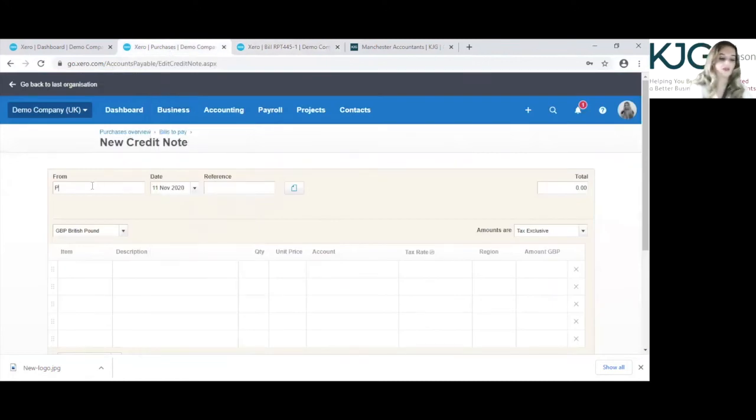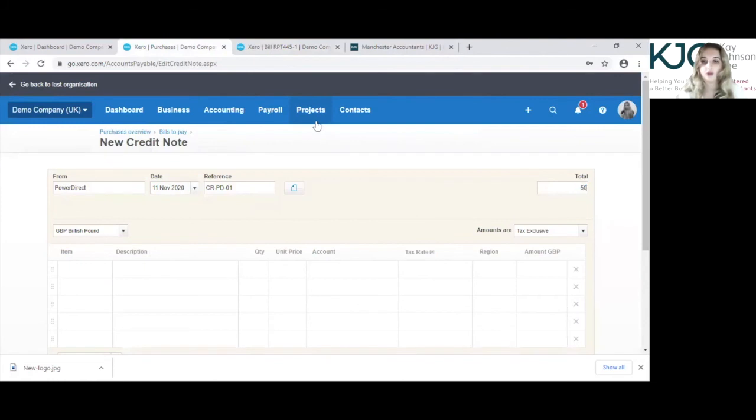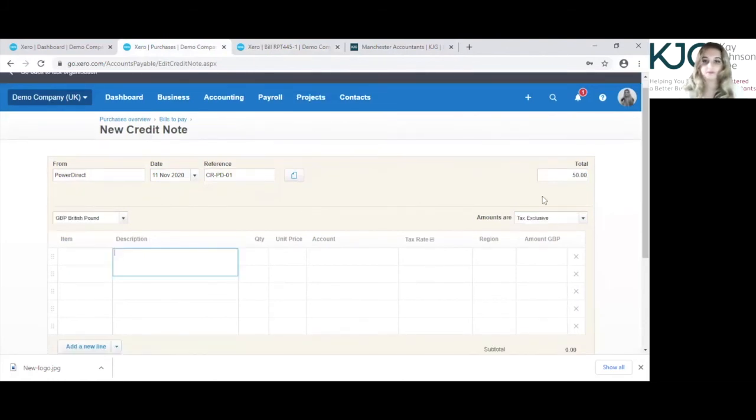So on the from section here, type Power Direct, 11th of November, then reference. So that's if the supplier has provided you with a credit note reference and you want to pop it in there for your reference to make tracking of records a little bit easier. So the bill amount for this one was £108.60 and net price of £103.43. I'm just going to credit £50 here.